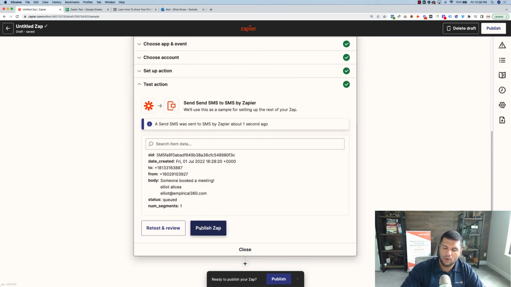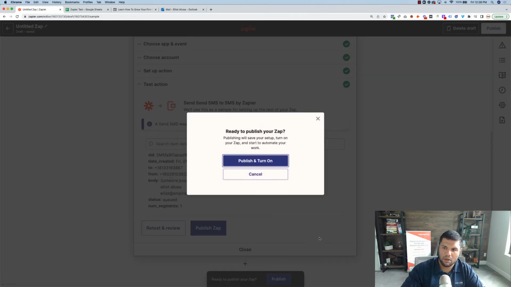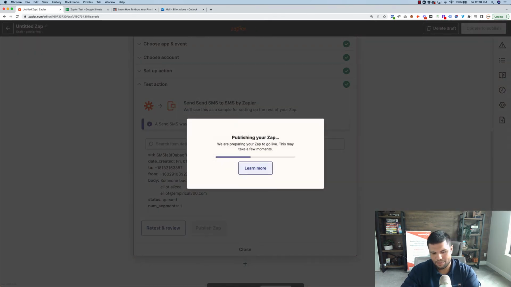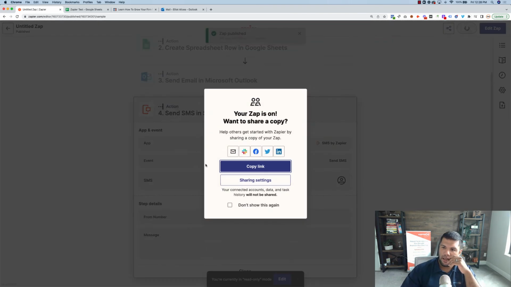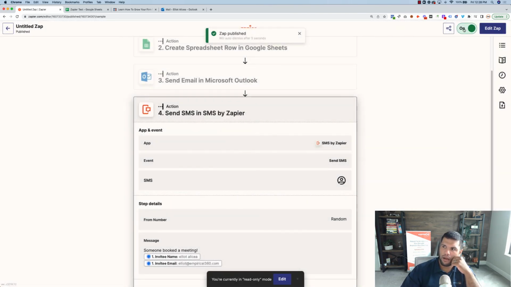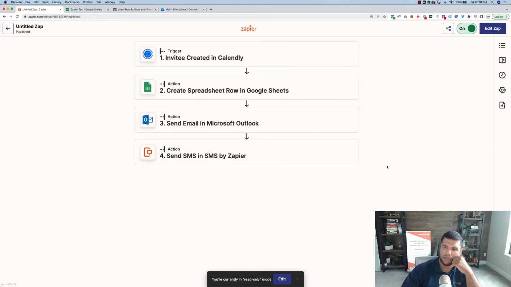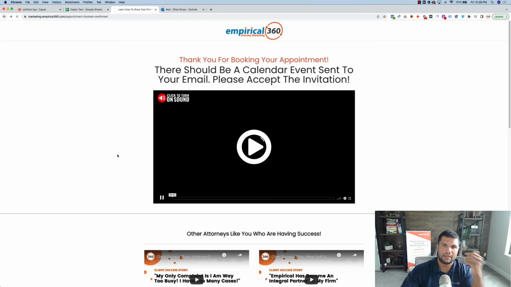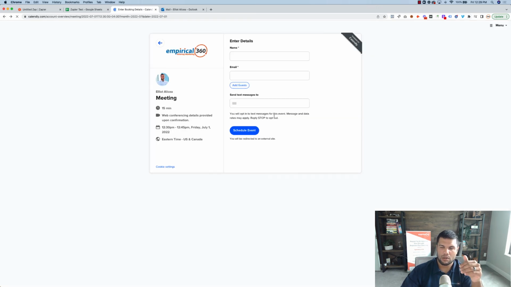So now that it's working and all these steps are working, we're going to hit Publish Zap and we're going to turn this on. And our Zap is on as it says right here. So I'm just going to close this down. And now what I'm going to do and what you should definitely do every single time is you should test this in real time because we were testing it within Zapier. But now I want to go back and actually book a meeting with myself and make sure that it works.